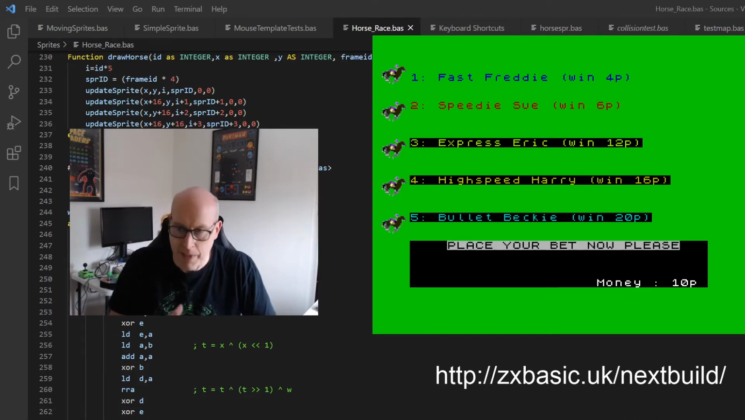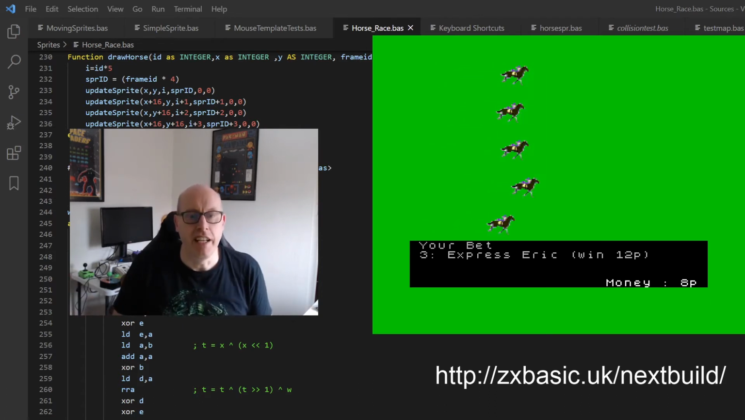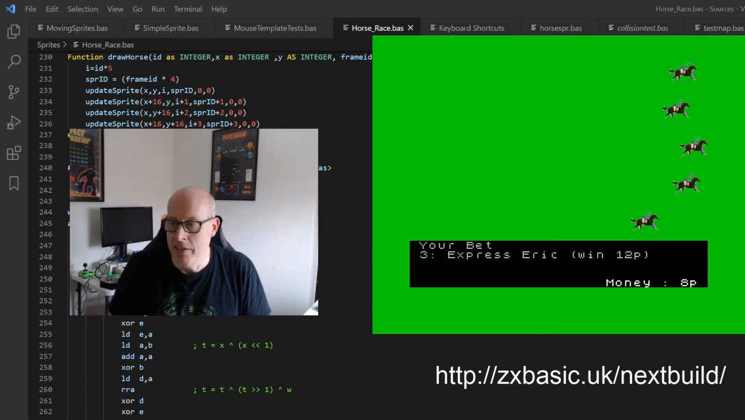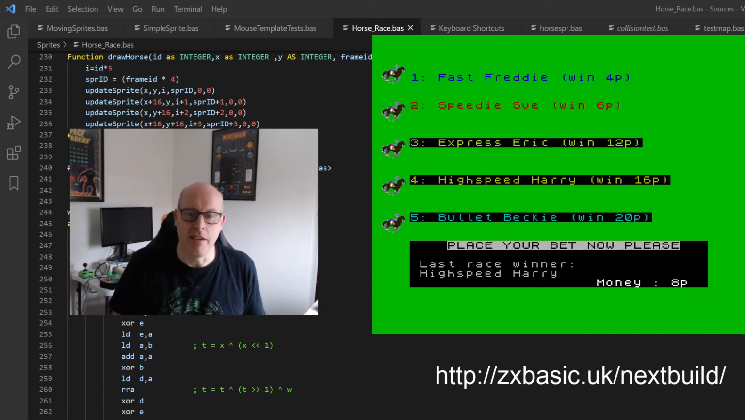So you push your key to bet, like I'll push 5 to bet on Express Eric, number 3. And then the horses run across the screen. Very realistic with some awesome animation. And then if it wins, oh, High Speed Harry won. Okay, so I lost 2p, and then it asked me to have another bet.